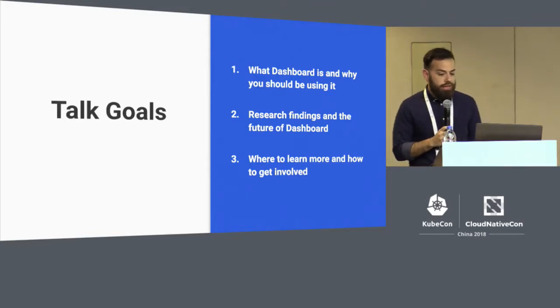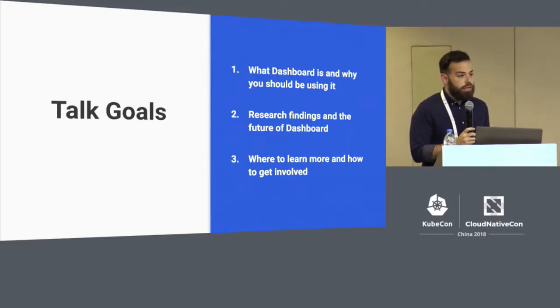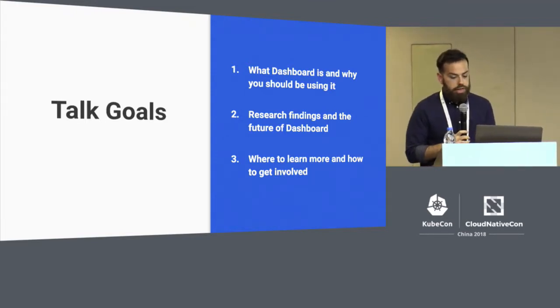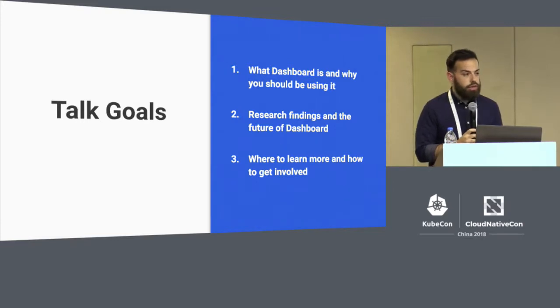Yeah, so today we're going to be talking about Kubernetes Dashboard. As UX professionals, it's really awesome for us to be talking about the UI tool for Kubernetes and showing you how you can leverage it and use it for your own workflows. So today we're going to talk about 3 things. We'll discuss exactly what Dashboard is and why you should be using it, as well as a demo showing exactly all that. We'll be presenting some research findings from a survey that we did to learn about how we can improve Dashboard. And then we'll also share where you can learn more and how you can get involved in the project.